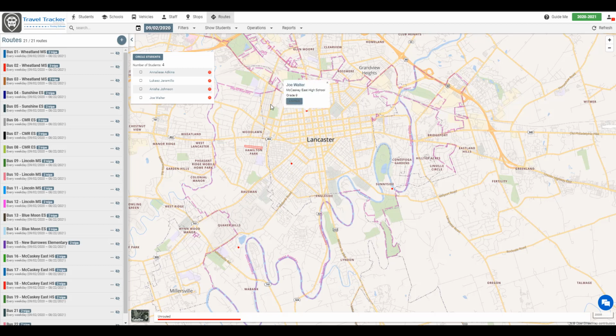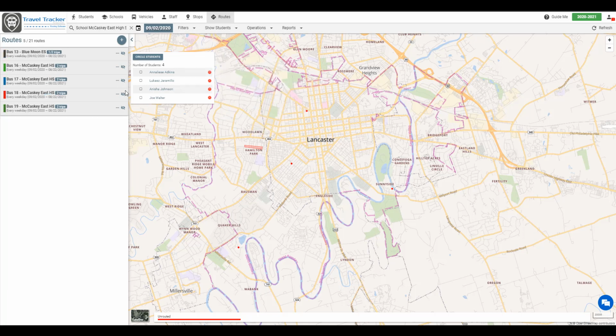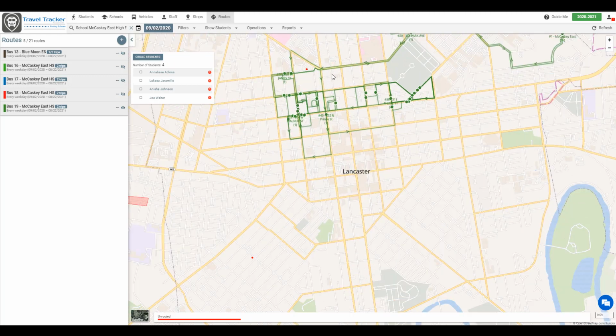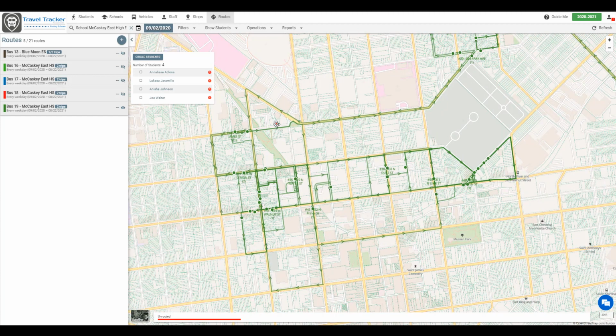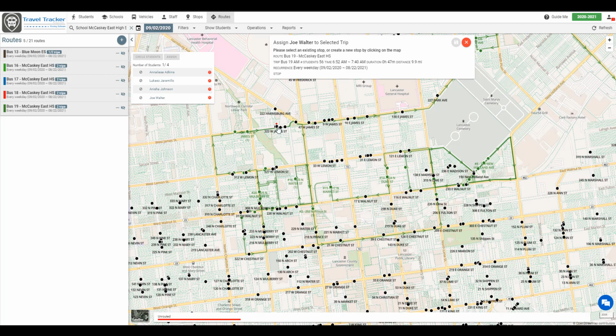And if I wanted to show my routes and assign them to a route, I could do that as well. So really quickly, we'll go ahead and do that. So let's show a route that goes to McCaskey East High School here. There we go, there's one. So if we were to zoom in, we could click on this student's name, click assign. We're going to assign them to this green route, and we're actually going to add that stop to the route as well.